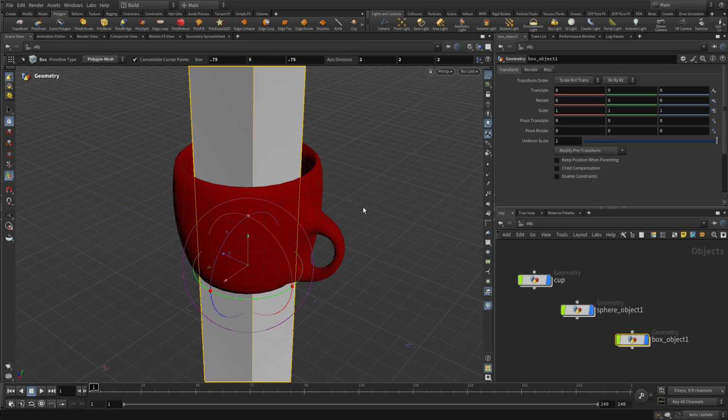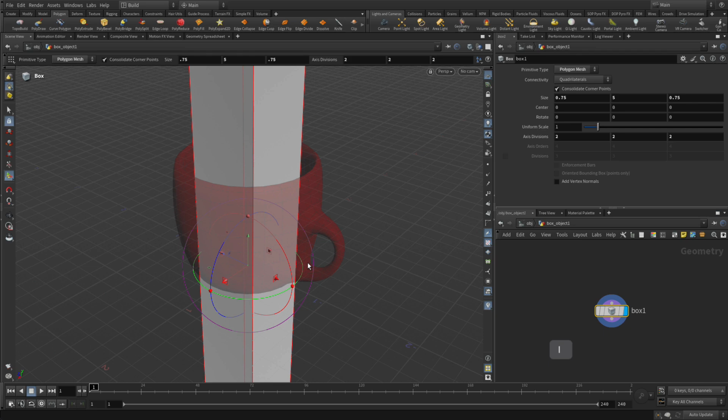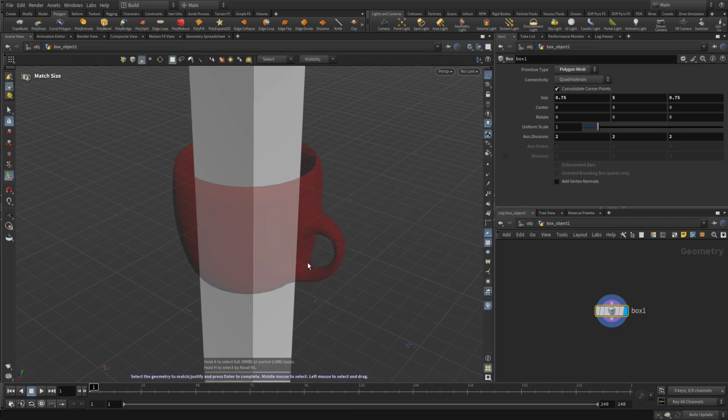Now, what we're going to do here is go tab, match. Now we can see how match size isn't there, and the reason for that is we're at the object level. So what we need to do is press I to go in and go tab match size. So some tools exist at the object level, some of them here at the geometry level.